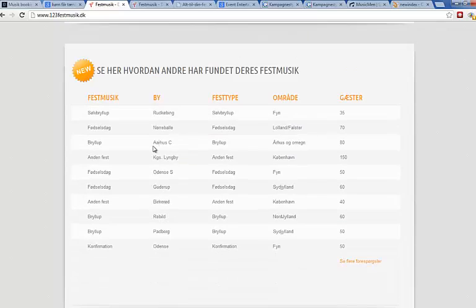And now moving on to this box. In this box I would like to keep the first column just like we have it right now. Then I would like to remove the city column and remove the fest type column and keep the area column and keep the guest column. So take the area column and the guest column and move it over here, and this will create some free space right here.